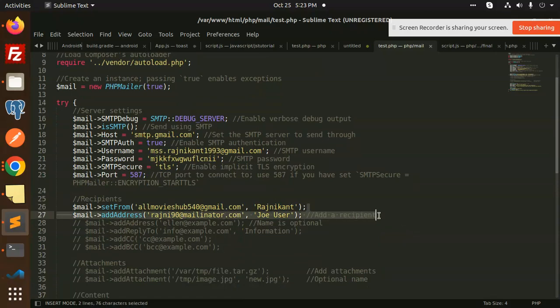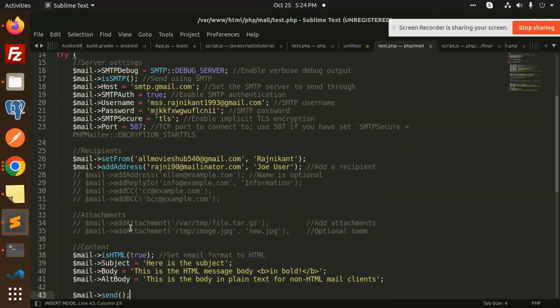This is the recipient that you want to send to. I have added the recipient, and this recipient will be able to receive the email. Else you can add CC, BCC, reply-to, addAddress, so you can add multiple addresses. If you want to add attachments, there is addAttachment, where you can add the attachment from whatever location you have.